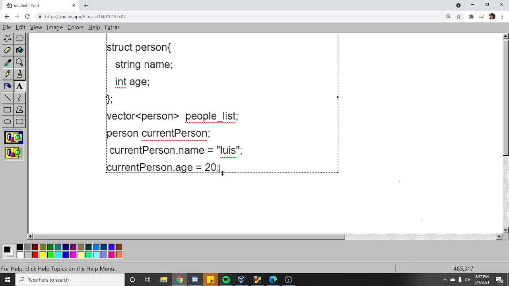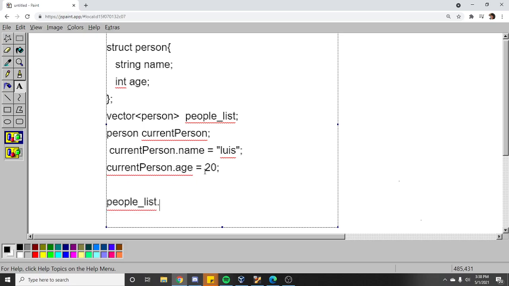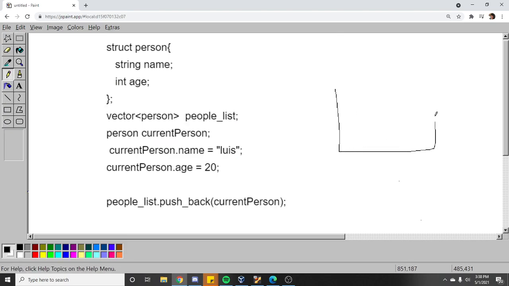And then all we have to do to add this to our vector is use that push_back function that I showed you guys earlier. So people_list.push_back(current_person). And what that is going to do is create a block in memory.